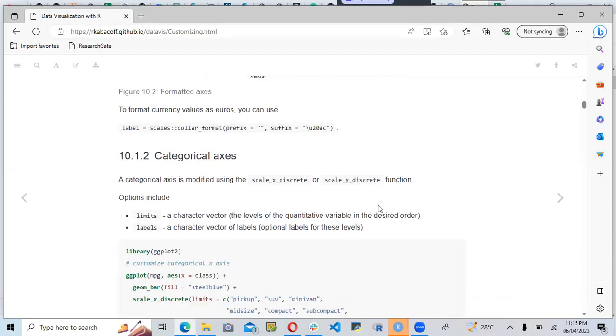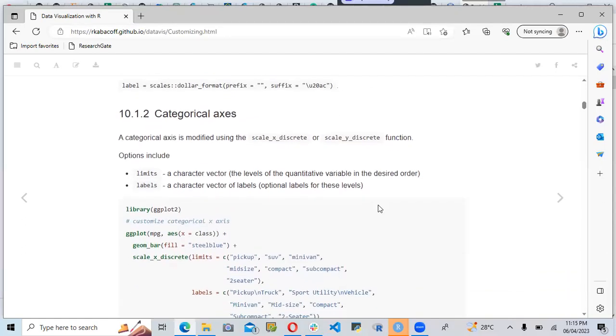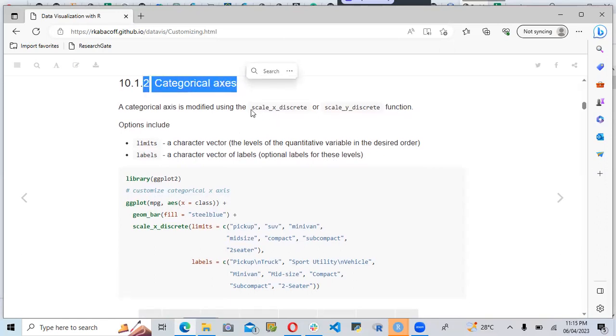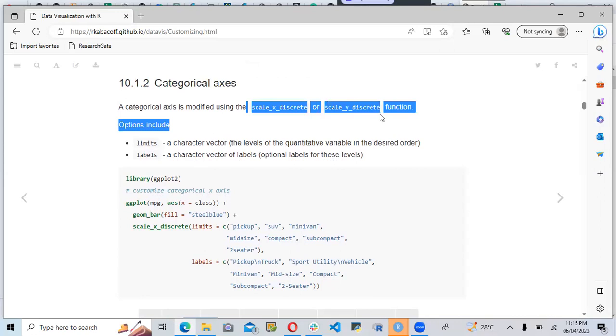They also talk about what to do if we are working with values that are not continuous, maybe categorical variables, which are discrete values. In that case, we need to use either scale_x_discrete or scale_y_discrete. So in that case, we need to specify the limits and the labels. These are the two arguments, the limits and the labels.